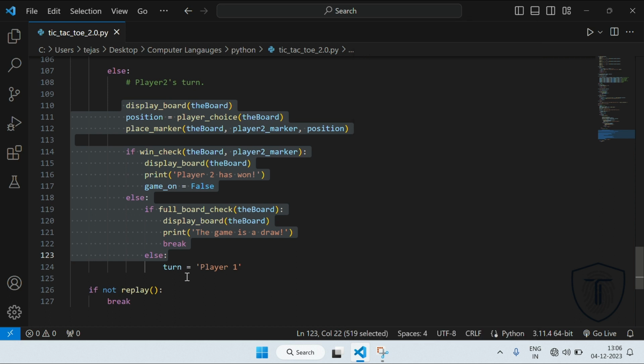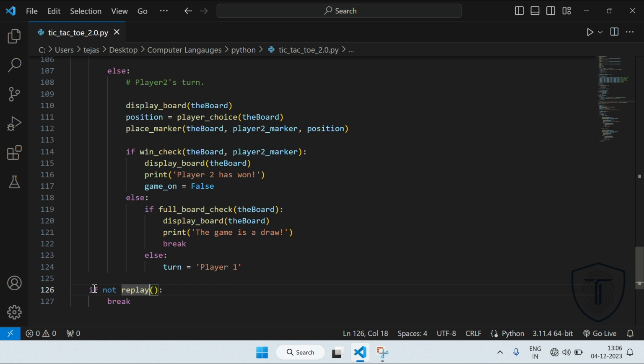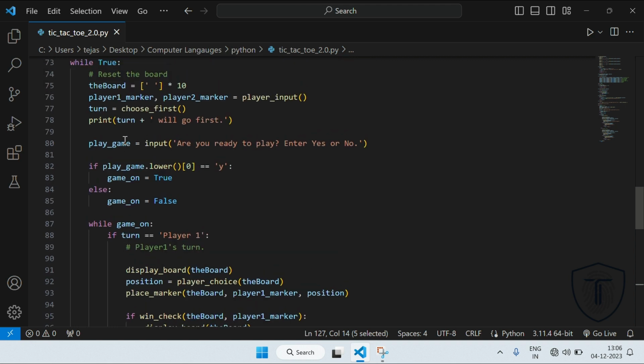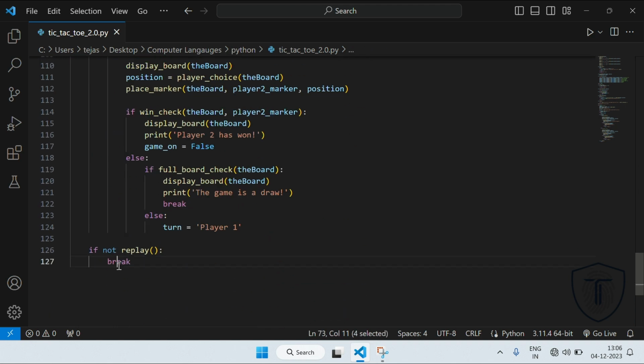Later on, we have defined this if statement in which the replay function is called. If the player wants to replay the game, then the game will be replayed. And as I have told you, we are using a default true statement here in the while loop. That's why we have to break the loop somewhere.